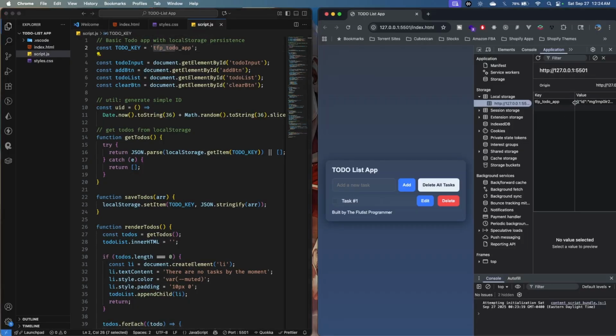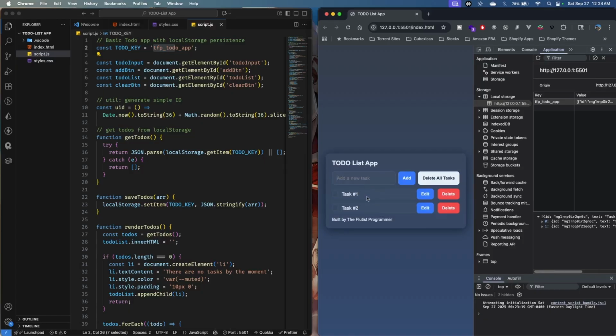And as you see here, we have the first task that we had. If I add another one, task number 2, as you see here, the data gets updated in real time. So that means that we have persistence, and that's why we are using this mechanism, in order to keep the data from being erased when we are reloading the page.